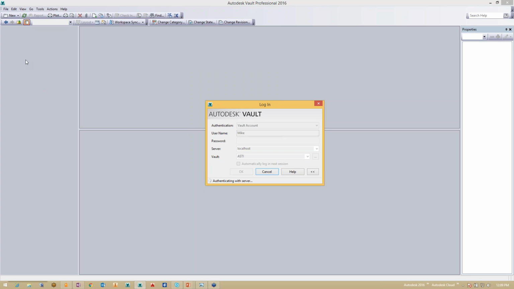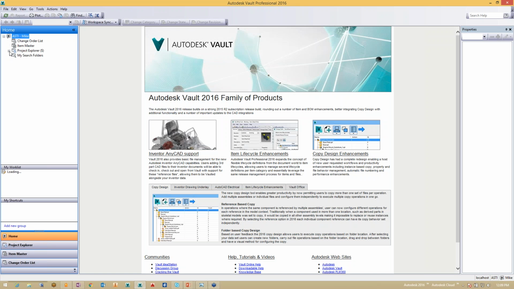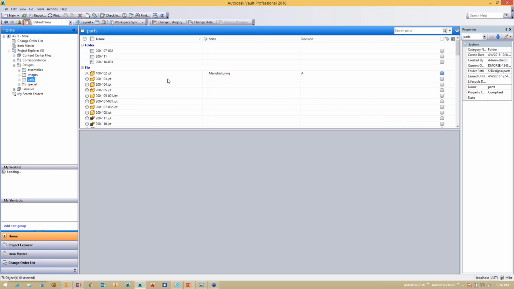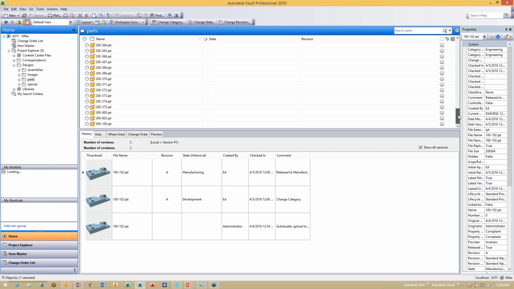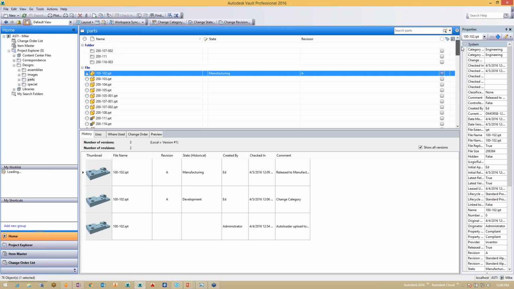And take a look at Mike's view. So Mike's in manufacturing, he's got to know what part he's got to build next. He comes in there and he sees, there's my part that I need that's released to manufacturing. So ideally, if I had gone through and selected all these other components, all these other parts, and changed their category to engineering and left them in development, this would be the only file that Mike sees. But you can see, so he sees that file, it's in manufacturing. He knows that that's a file he needs to start producing.